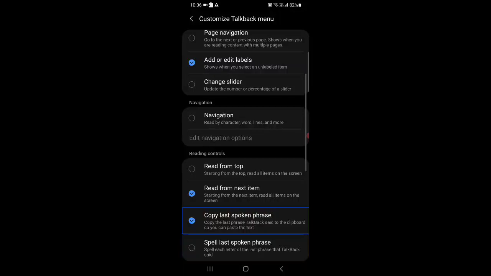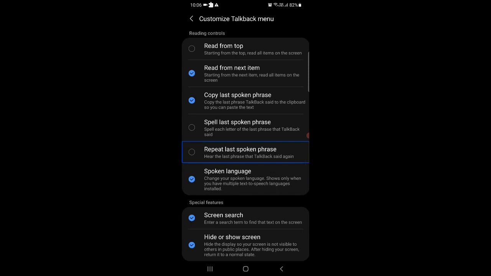Checked. Checkbox. Copy last spoken phrase. Copy the last spoken phrase. Not checked. Checkbox. Repeat last spoken phrase. Checked. Checkbox. Spoken language. Change your spoken language.